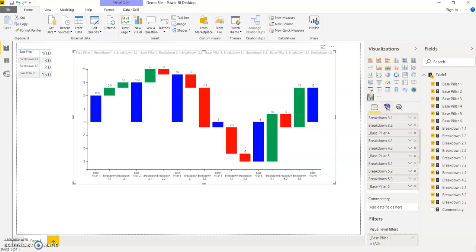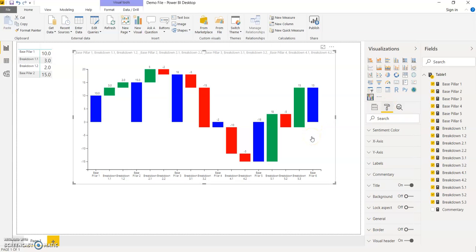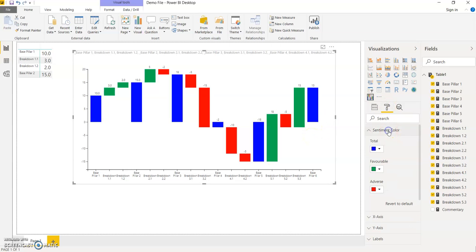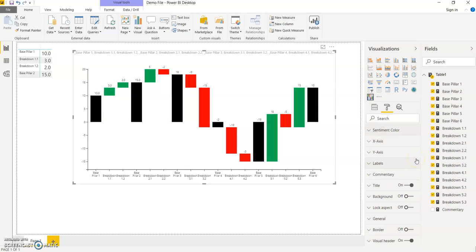Now let's move on to some of the formatting options we have on this visual. The obvious one is the sentiment color, and you can see the total, which is the base, the favorables, and the adverse are in green and red, which are the typical colors, but no reason why you can't change it. Let me change this to black, and you can see you can easily change the sentiment colors of your choice.